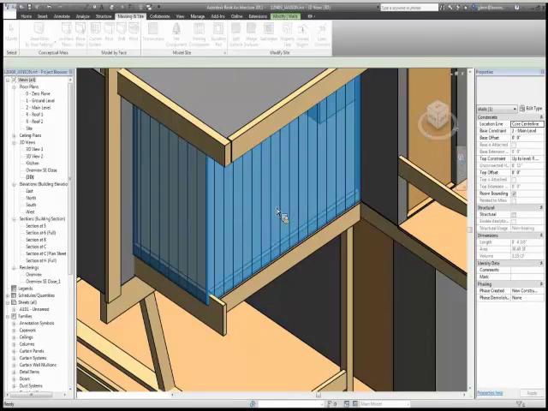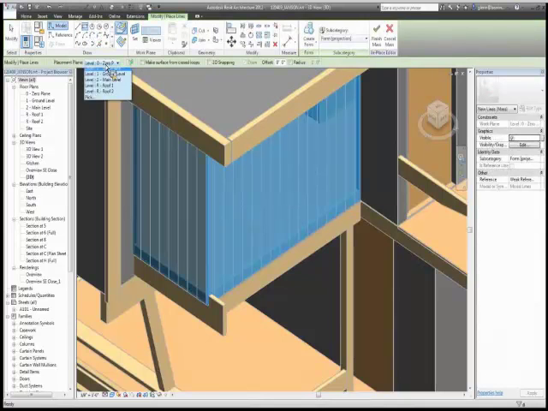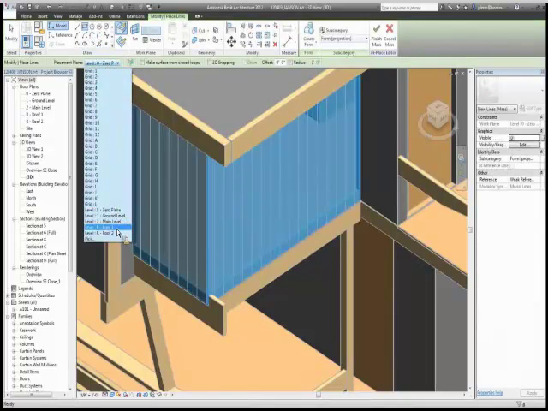We're going to start by just drawing something. And as we draw, I'm going to start by drawing a rectangular shape. In terms of where to put this, what level is that level that we're looking at right now?